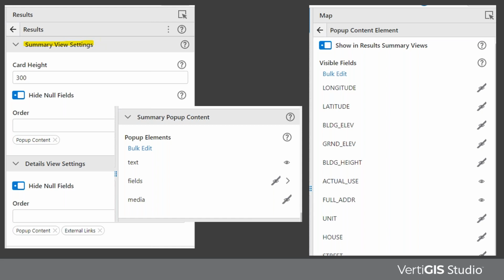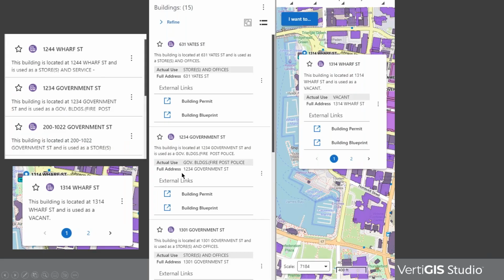You have control ultimately for your app over the card height. So you saw that the middle example here is quite a bit bigger, the cards are, than the default. So you now have control over that. You can allocate more space to those cards.